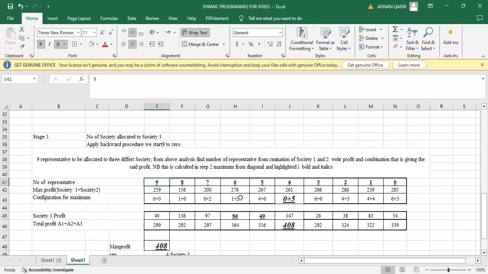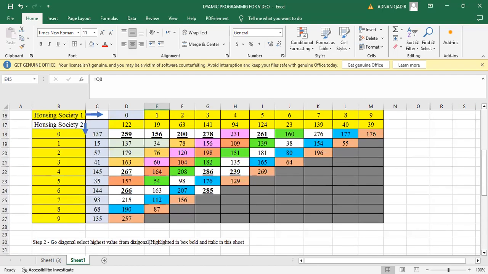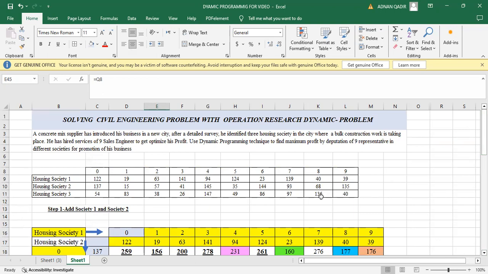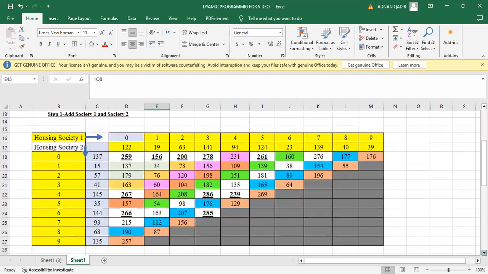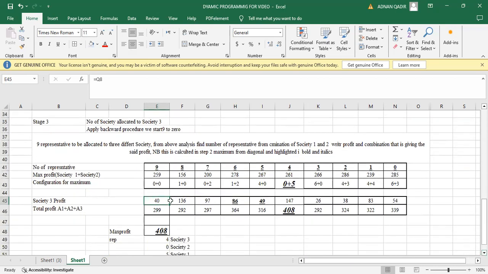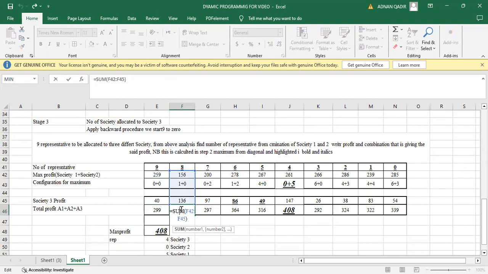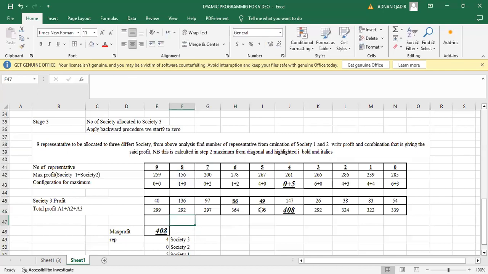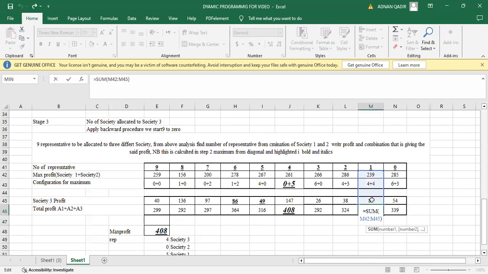Whatever value is given to us for the people employed and the profit, we have done in reverse. Actually here I've written 40, and if you look at the given table, the 40 is for 9. Then I will write 136, so I go in reverse order. That's why I call it the backward method. Now again this row is the sum of 259 plus 40, so that's 299. This 299 is the sum of 156 and 136. So this is how these values have been calculated. 322 is actually the sum of 239 and 83.